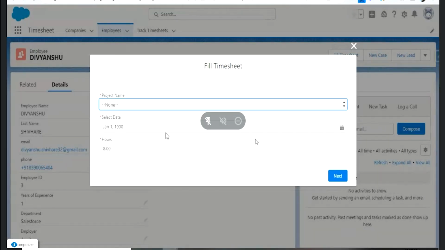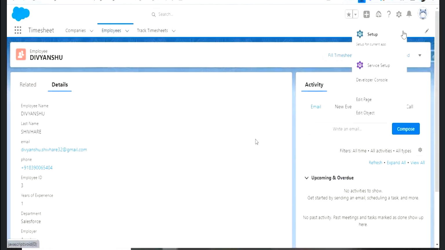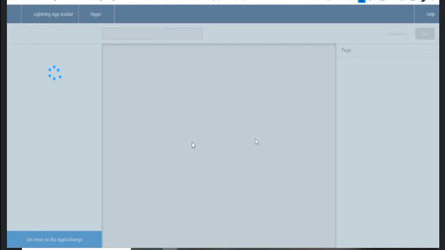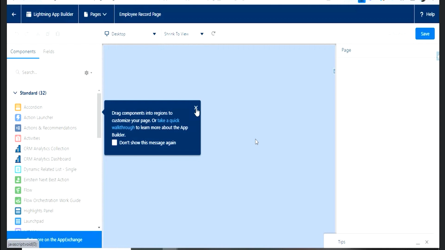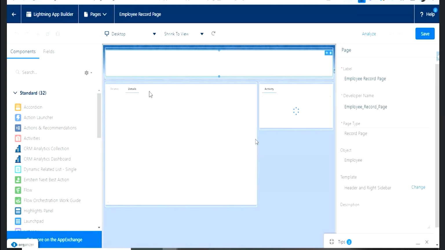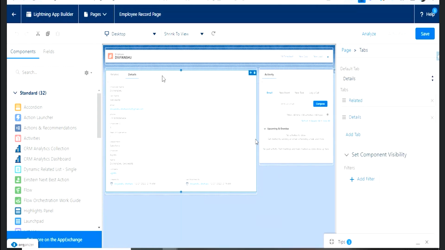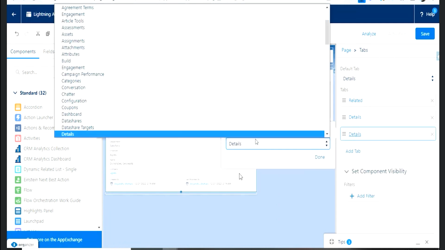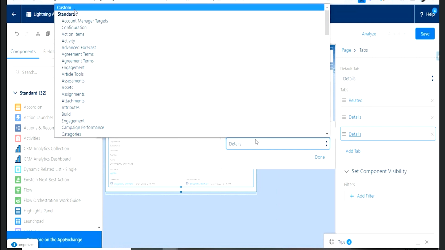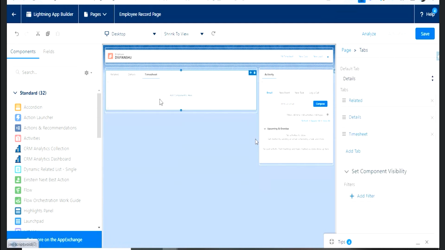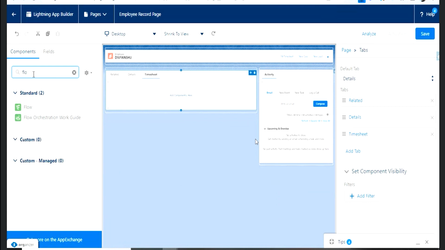So up to now, we have seen this screen flow. This is one place where we can use it, and the other place is the record pages, the edit page. In this one also you can drag and play with it. So let's say I don't want to create a new action, I want to just create a new tab, which is a custom tab. Call it time sheet. Okay.